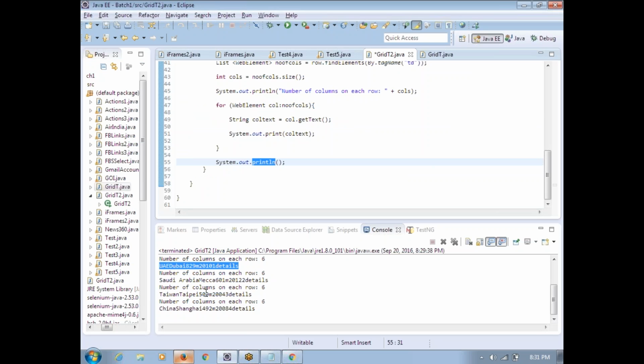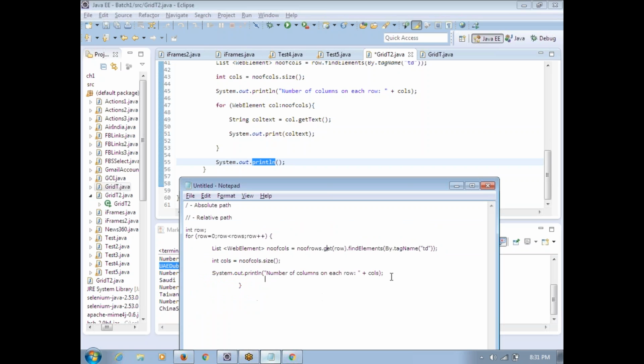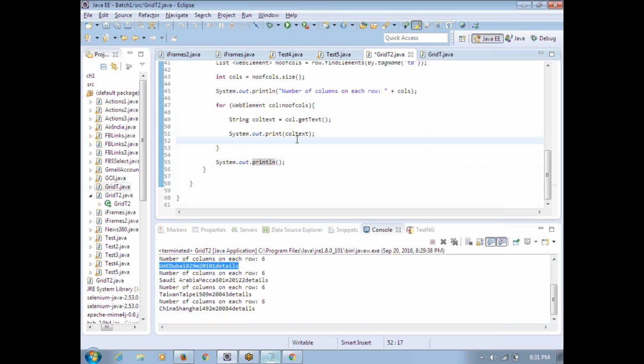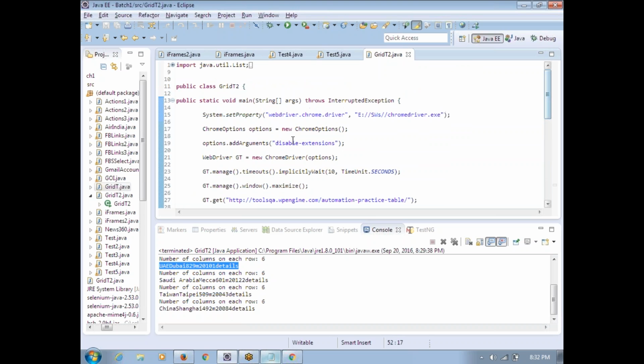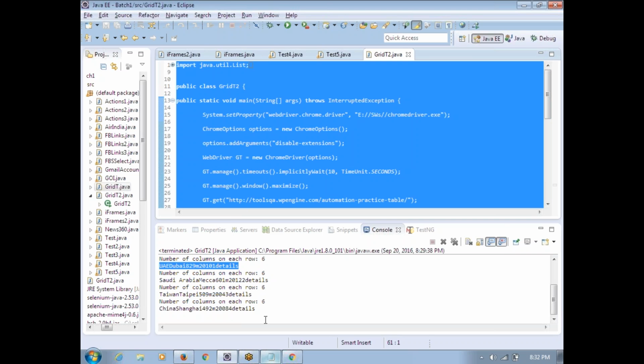So that's the reason. We can use /t for the tab space. Okay, so that is about the grid table. Is it clear, guys? We'll practice this at home, so it'll be more clear.